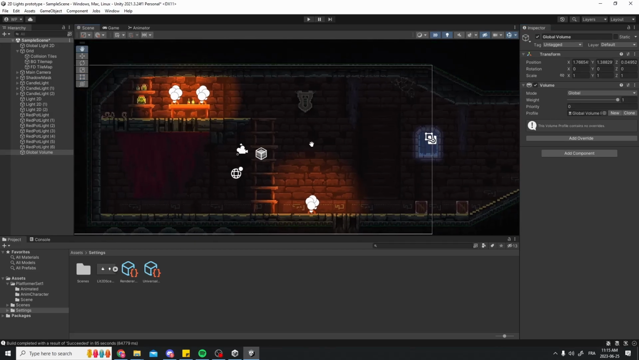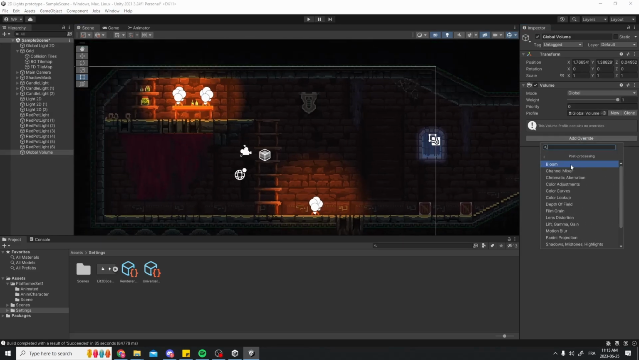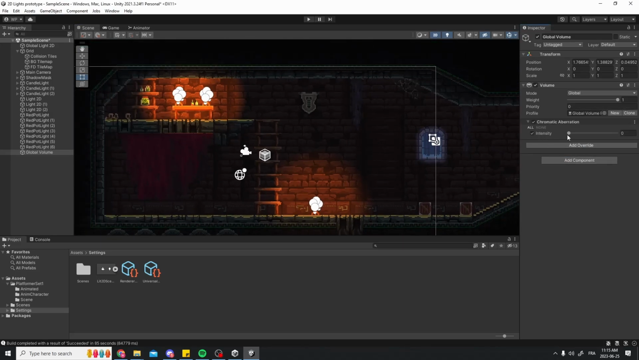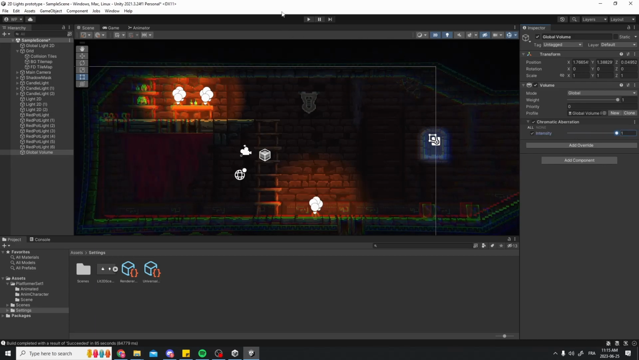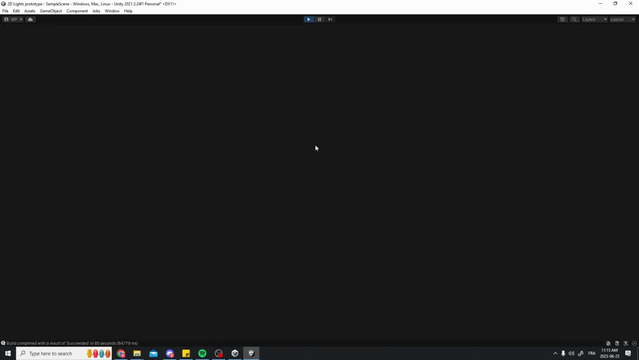Our next override is chromatic aberration. This one is a very cool effect that simply distorts the colors around the edges, creating this really trippy effect. This is a really nice setting to make a dazed effect in your game.